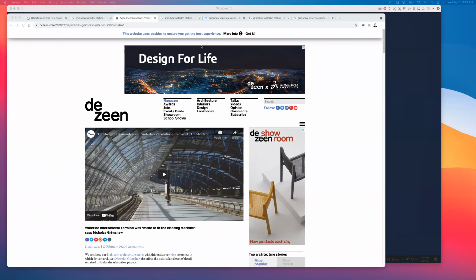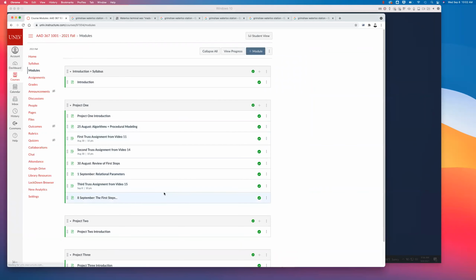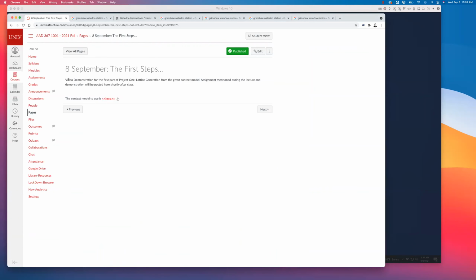Right, so good morning again, everyone. I just wanted to talk about, first of all, in Canvas, I made a new module called the first steps with today's date. This is where you'll find the recording of the demonstration and lecture today once class has ended and I get it uploaded. As well, there'll be a link to the assignment over the weekend.